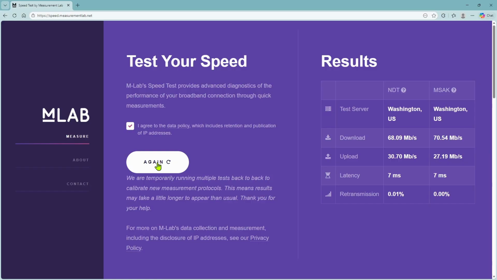It used a test server out of Washington. Again, I'm on a VPN connection to New York City right now. The download speed for the single-threaded test was just over 68 megabits per second. The download speed for the multi-stream test was just over 70 megabits per second. The upload was also quite close, 30.7 megabits per second for the single streaming and 27 megabits for the multi-stream upload. Latency was the same, 7 milliseconds. And note here, they show packet loss, but they call it retransmission. So that's the MLAB test.